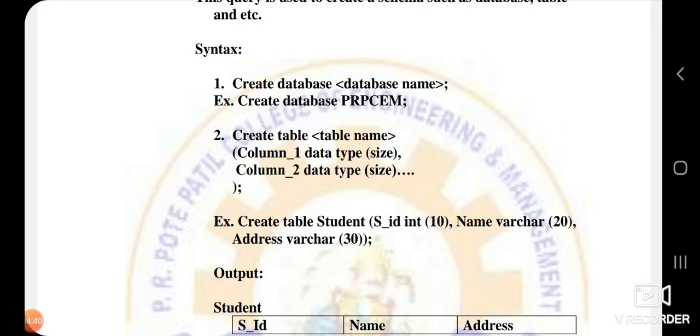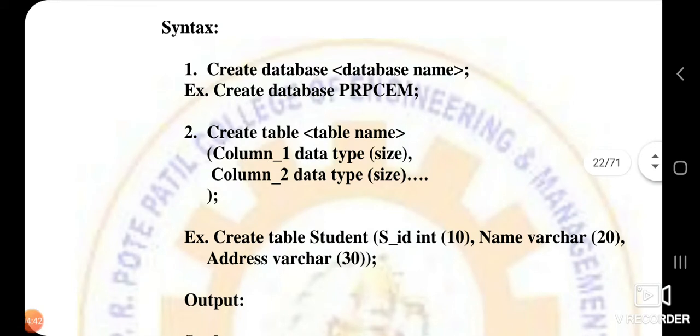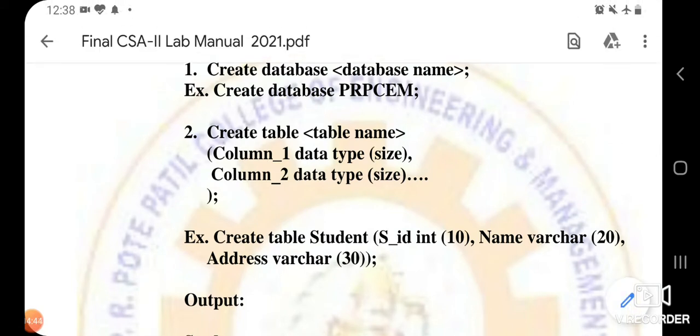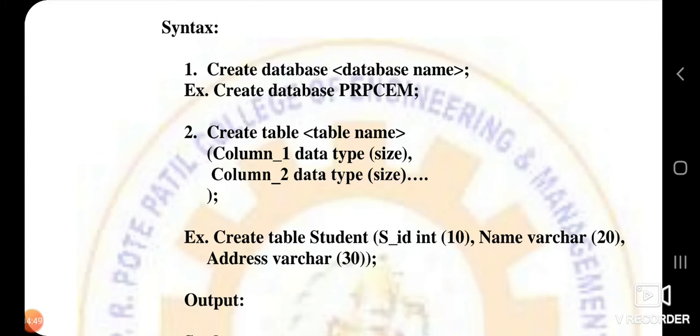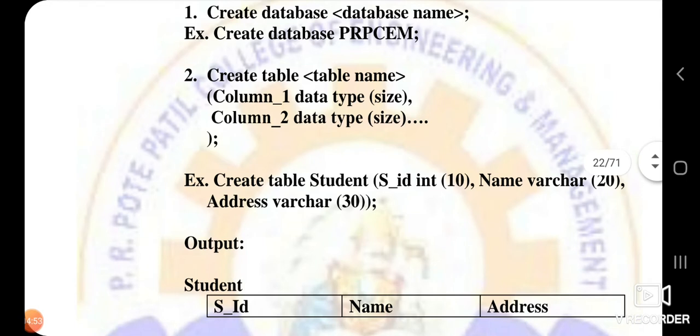Now in that database, suppose you want to create one table. So what will be the code? The syntax will be like this. You are creating one table: the name of the table, then the first column, its data type and size, then the second column, its data type and size. Now we already know what a data type is.